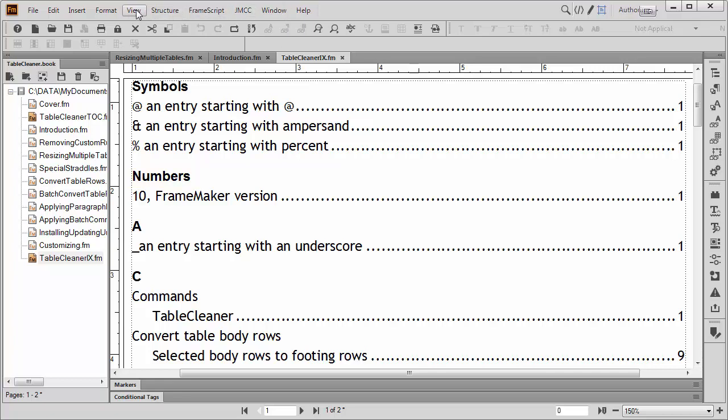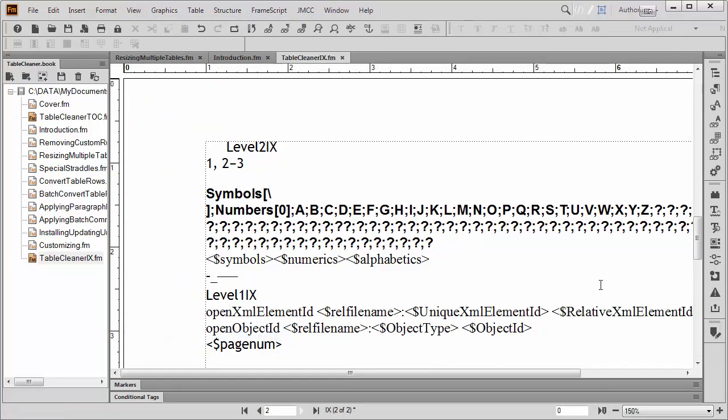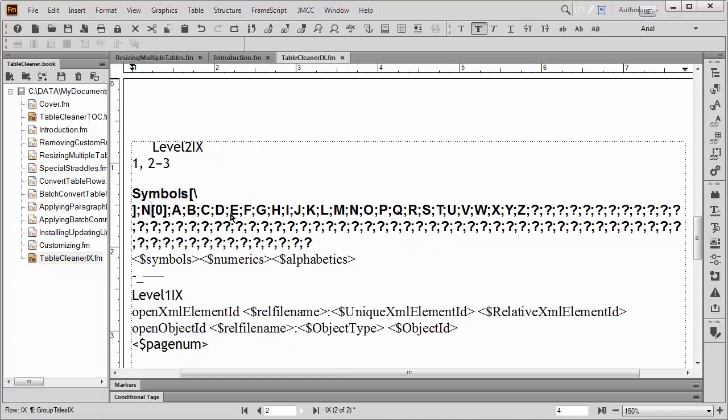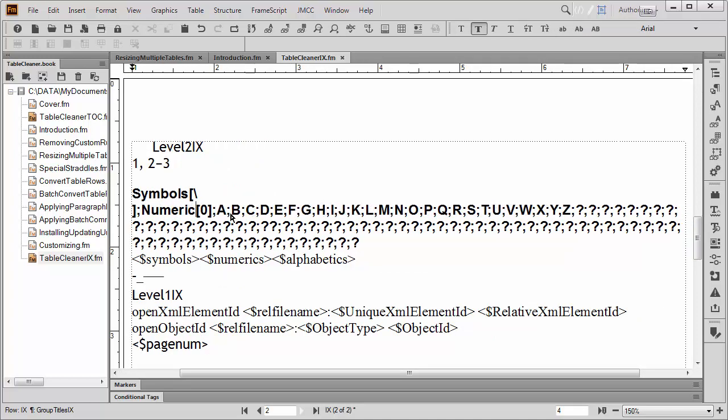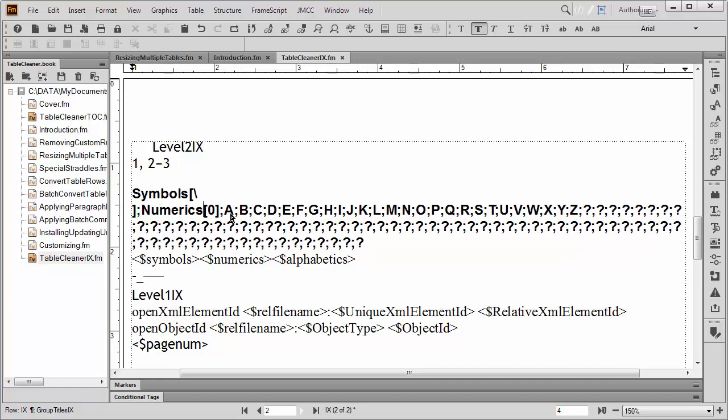So let's go back here and we'll show you a more practical example of what we might want to do. So let's go to View, Reference Pages, and we'll change this back to numerics. Now, if we look carefully at this, what's happening here is it's saying, okay, under the heading numerics, we're going to start with a 0. And we don't have to put a range in here, but in square brackets, we're basically telling it anything that starts with a 0 on through the next entry, which is letter A, put that under numerics. So that's really how that works.